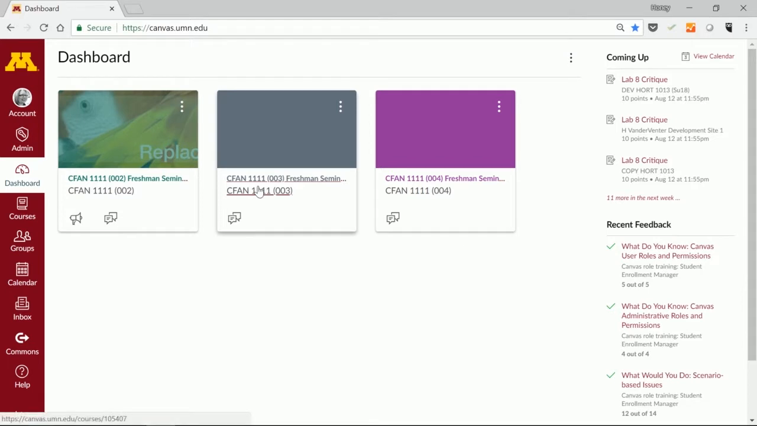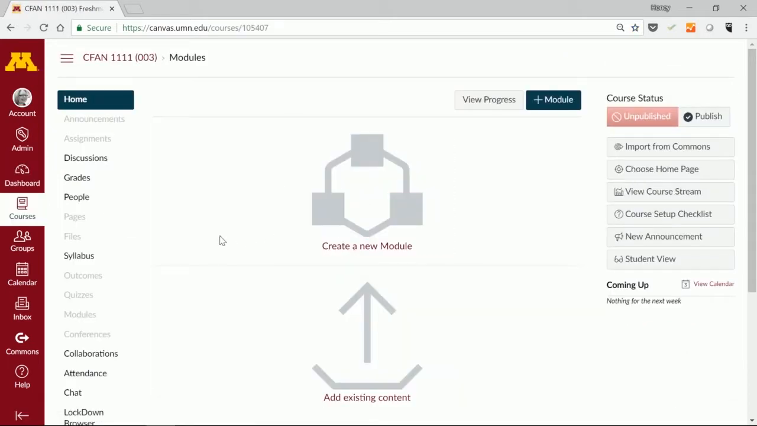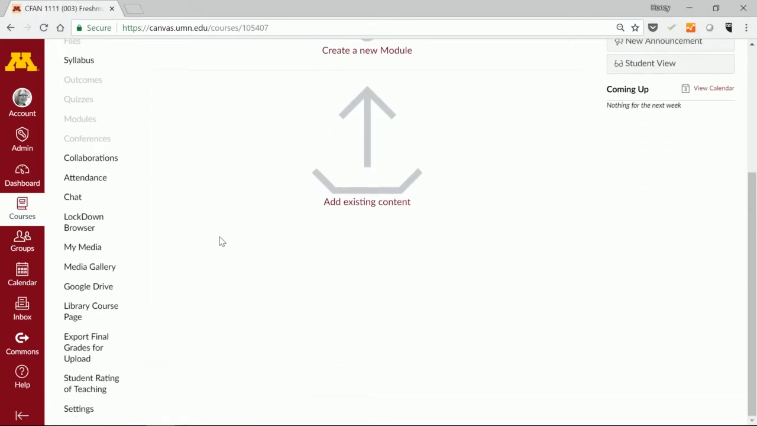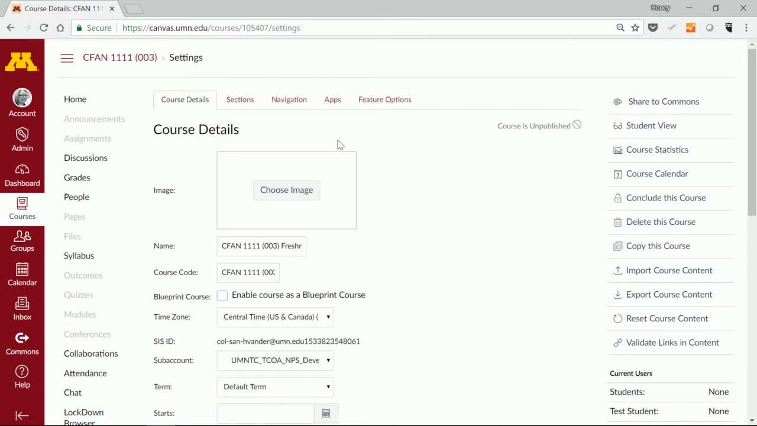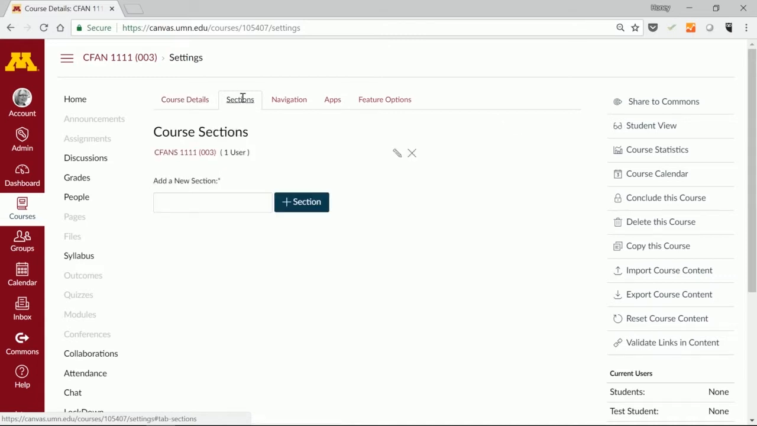So we're going to click on section 3 here, and we're going to go into settings. We're going to select the sections tab here at the top. I know it's kind of hidden, and when you scroll over it, it actually shows up as a tab. So select sections, and you'll see my course section here. It's actually a link, so I'm going to click on that link.